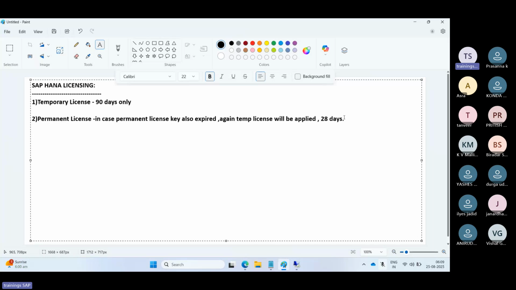So in the permanent license key also, there are types of permanent license keys here. There are two types of permanent license keys here. One is enforced. One is enforced here.